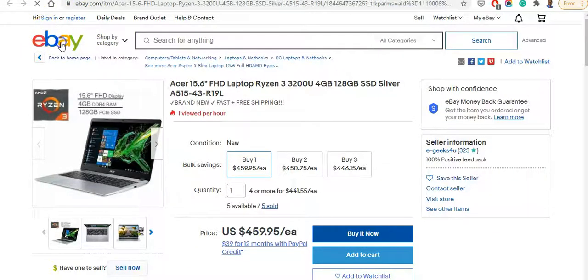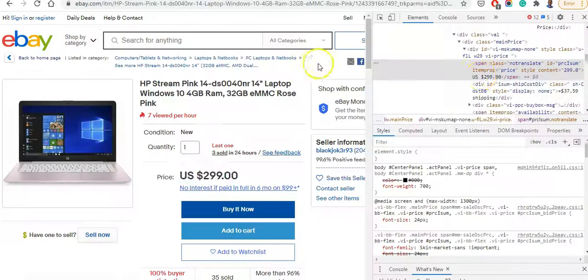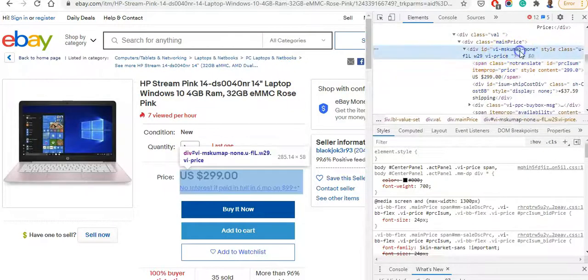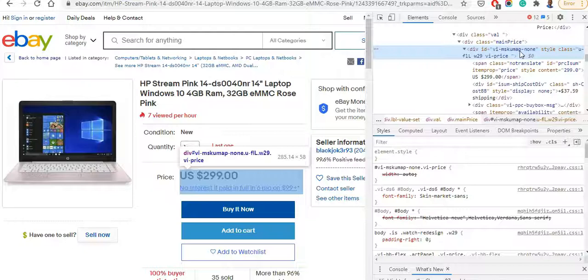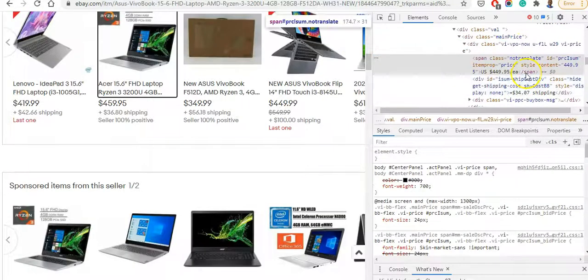Let's go back to main EB. All right, so this is one of the IDs I'm accustomed to. So it's possible I was always looking in the right place. Anyway, this is where I get the price from. In this case, I don't think I can do that, because I have a PRCI sum.